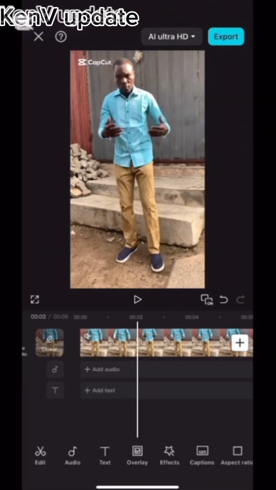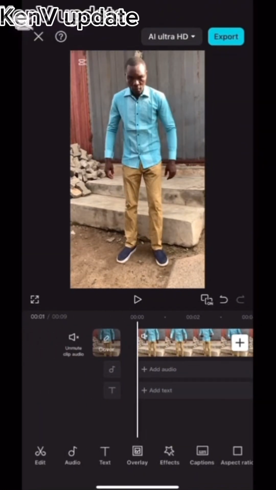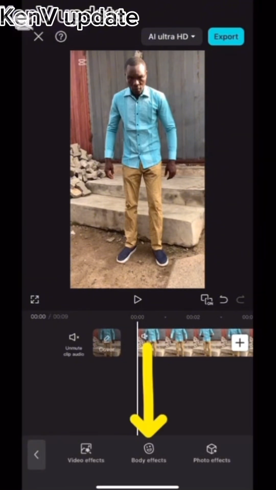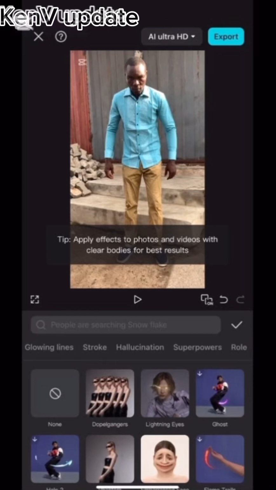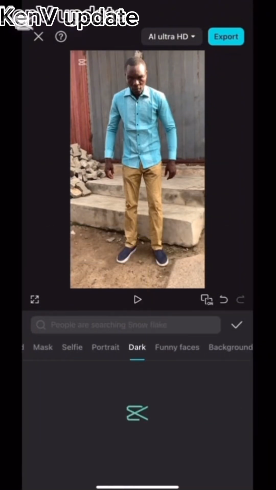Look at that effect there. You are going to be clicking on this effect. So click on this effect now, all right? You click on body effect. Go and locate dark. Look for dark. Click on dark now.